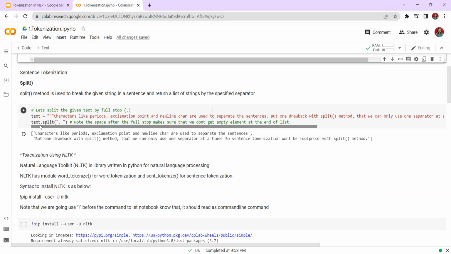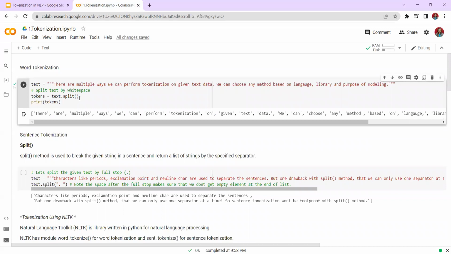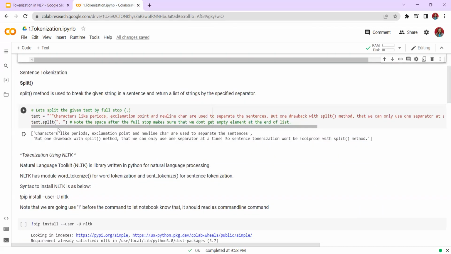In word tokenization we use the split function, but we are not mentioning any parameter, so it just separates the words. But in sentence tokenization, we give the parameter as a dot, a full stop: text.split with the full stop in the brackets. So wherever the full stop is in the paragraph, the sentences are separated. In a paragraph, characters like periods, exclamation points, and newline characters are used to separate the sentences.